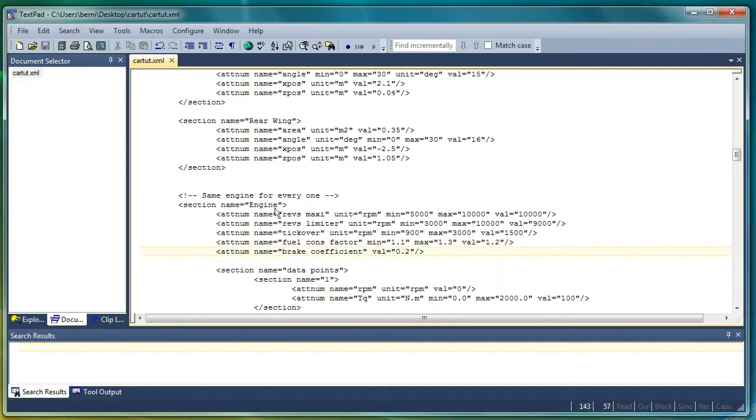The next section is the engine section. This obviously defines the properties of the engine. You can see here the maximum RPM, the RPM limiter and the tickover. The tickover defines the minimum RPM the engine has to run. It never falls below this RPM. There is kind of an anti-stall system implemented in TORCS, so you can never switch off the engine currently. The fuel consumption factor defines how much fuel your engine consumes.